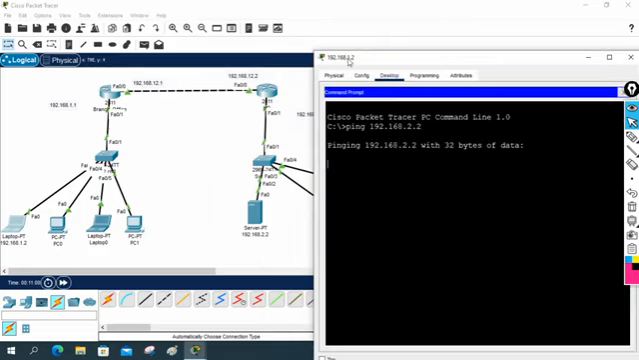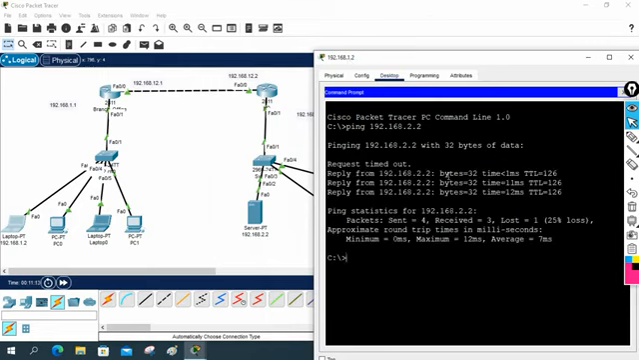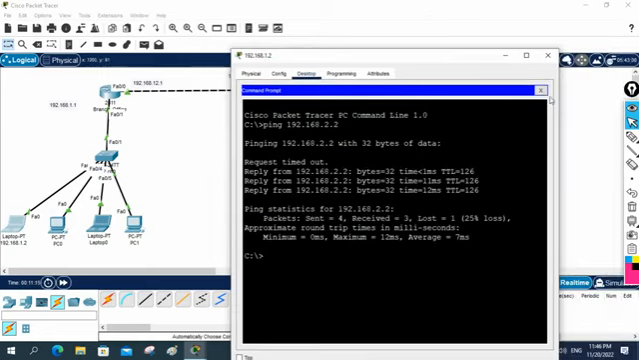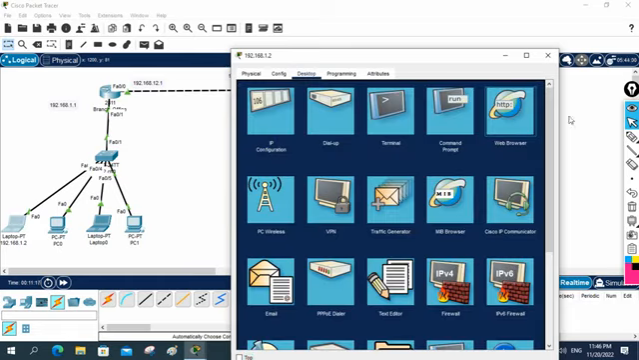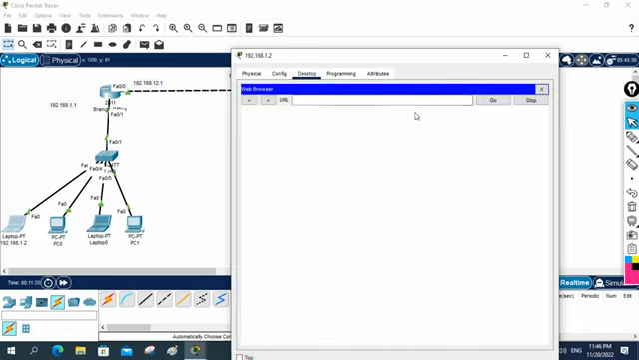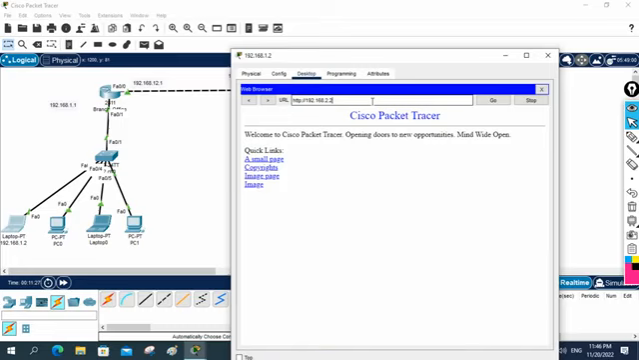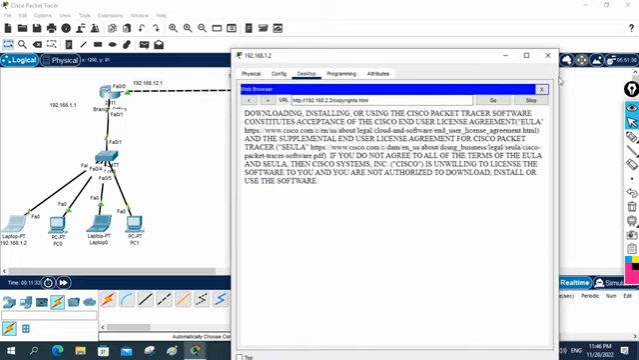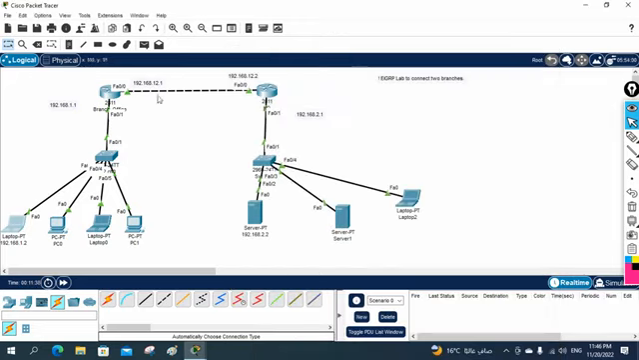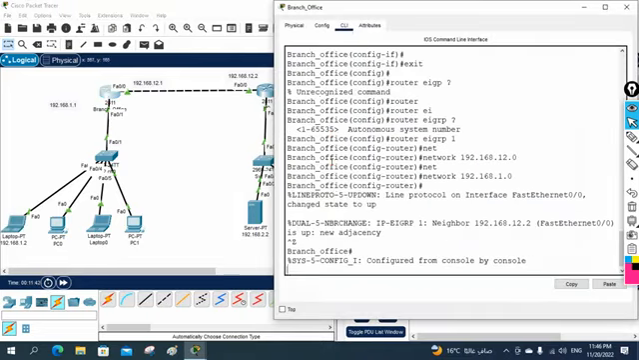I can access the server which is present in the head office by sitting in the branch office. Yes, I can access it. If you see, replies are coming, and let me check whether I can access HTTP also. Go to the web browser and then type the IP address 192.168.2.2 and press enter. You are able to access the server also. Okay, so our lab is successfully done. We are able to access our head office server from the branch office, and we have the connectivity from EIGRP.